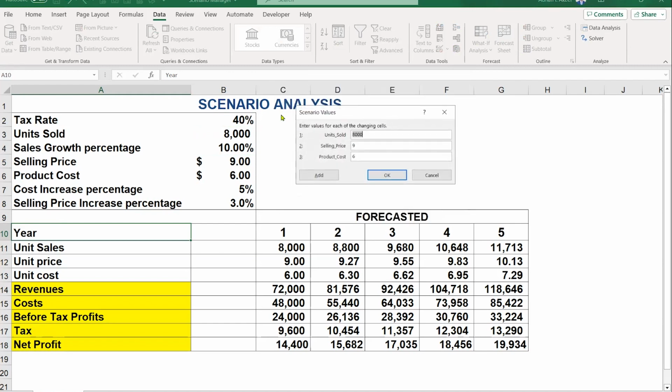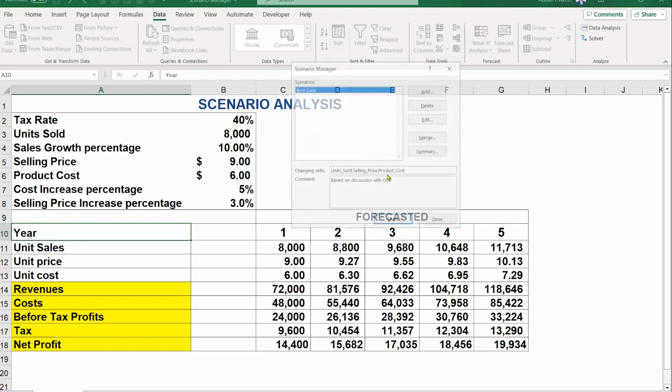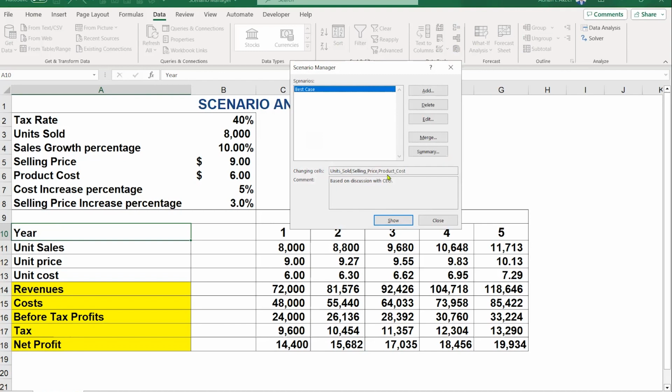For these three variables or assumptions that I decided I would like to change, here I need to insert their new values. Units sold, originally it's 8,000. I'm expecting this to jump to 15,000. The selling price is expected to shoot to 14, and the product cost is expected to be $8. Okay, I'm done. So I'm going to hit OK. So the first scenario is added, best case.